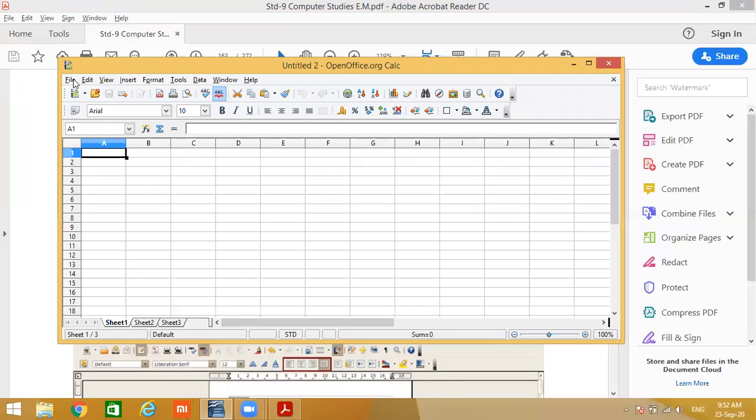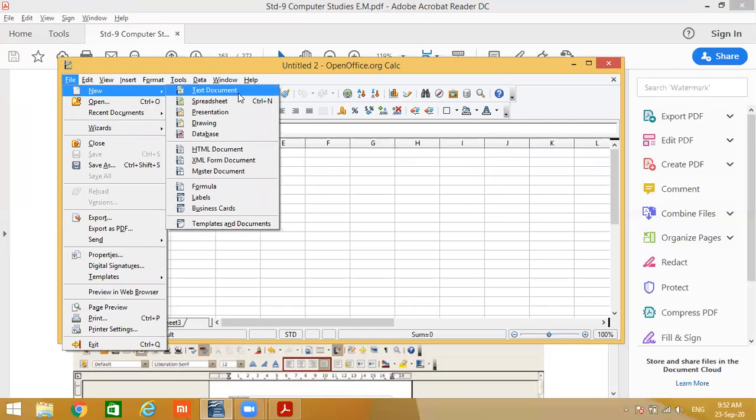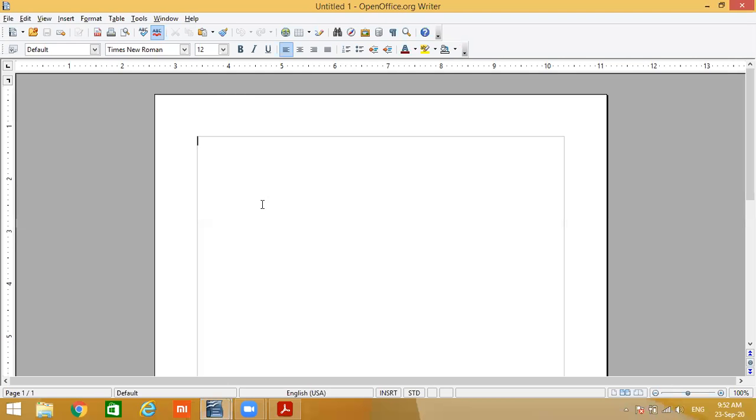What is meant by format? When we write anything in a new text document, this is our Writer document. There are two toolbars, the standard toolbar and the formatting toolbar. The toolbar which we are using to cut, copy, paste. This is a new line.